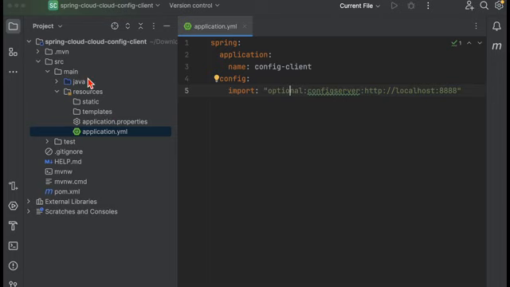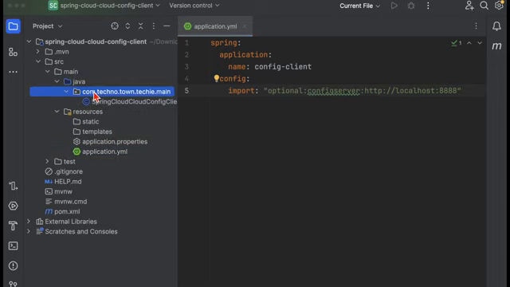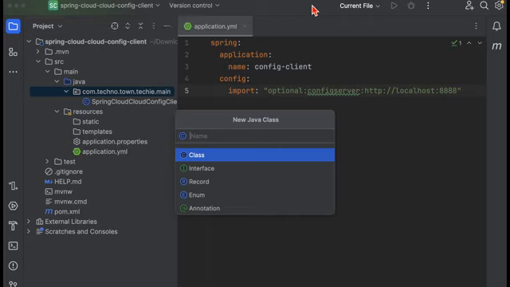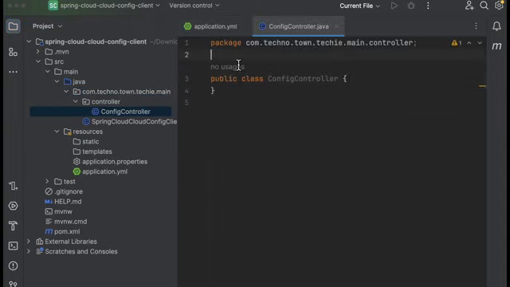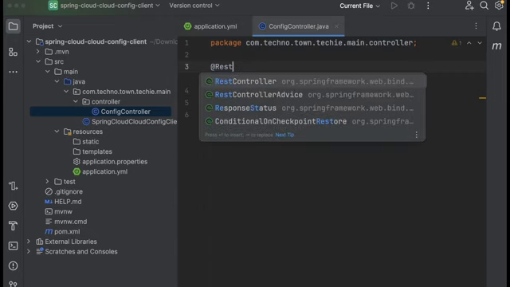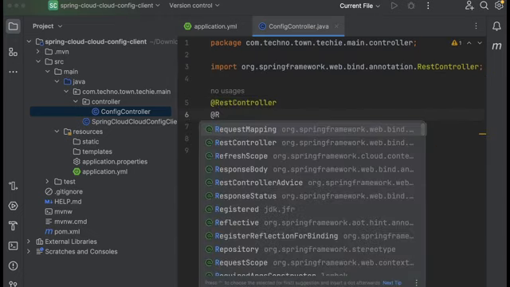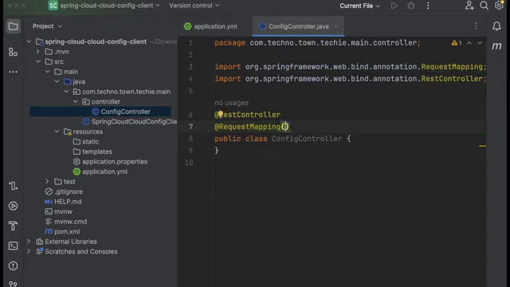Okay, but before that we need a controller, right? So go to our main directory, let's create a controller. So I'm going to create config controller here. Okay, so config controller here, and let's annotate with rest controller. Okay, and apart from this you can provide request mappings. Inside this request mapping, you can provide service. Okay, I will take message here.